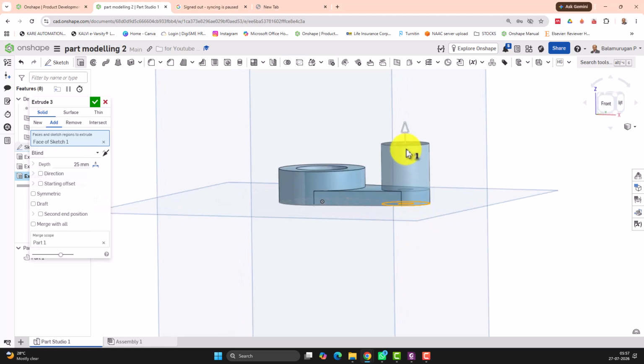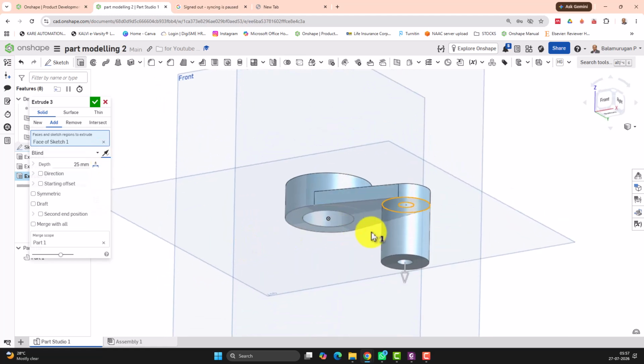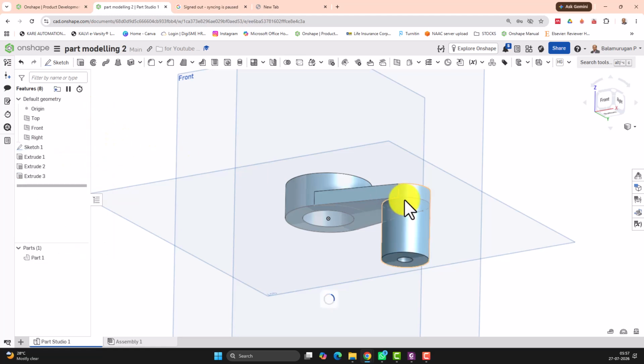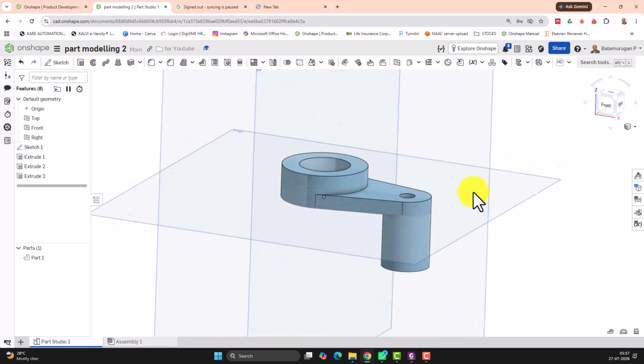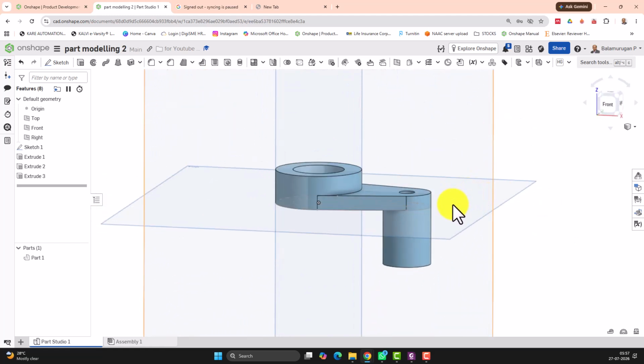It is extruding in the wrong direction. So to flip the direction, click on this arrow mark to make the direction of extrude on the opposite side. So the height of the extrude is given as 24 in the question. So I have given 24 and click on the green tick mark. Okay. So now we have completed our 3D model.